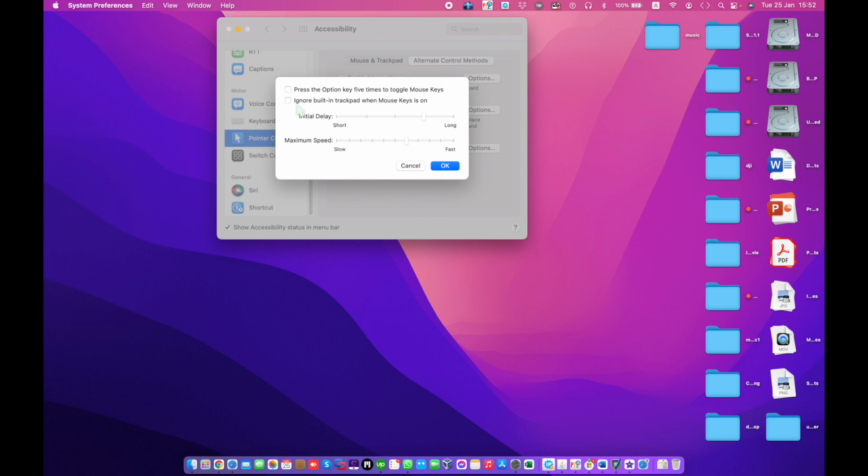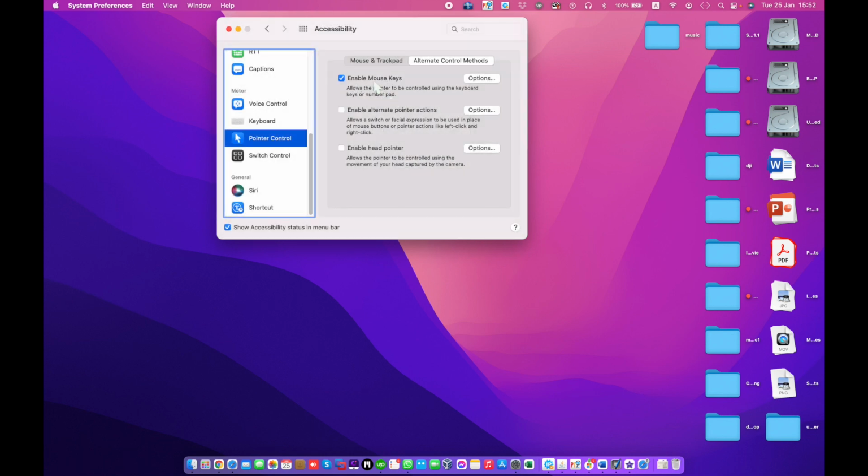Ignore built-in keyboard. When mouse keys is on, disable the trackpad on your Mac. Initial delay. Set how quickly the pointer starts moving when you press a key. For example, I'm going to enable mouse keys. On my keyboard, I can control the mouse cursor by using the 7, 8 and 9 keys.